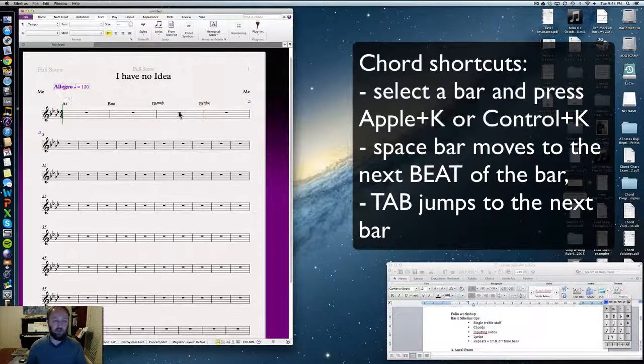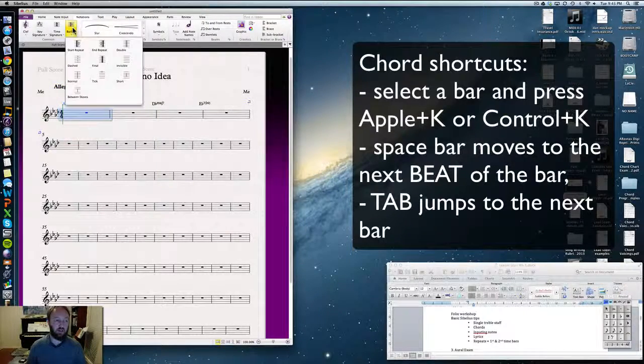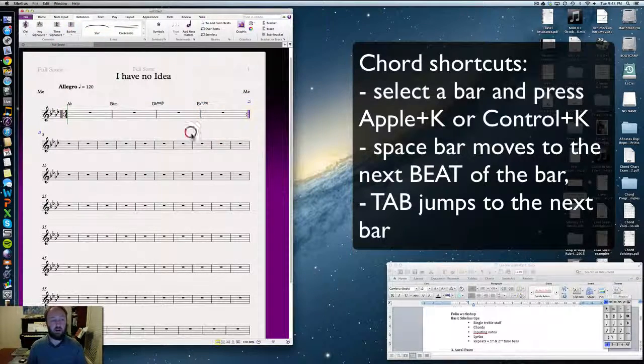If I wanted to put in a repeat mark, you should remember how to do that. That's in the Notations tab. I select the bar that I want. I want to start the repeat there. Select the bar that I want to end the repeat, and I do that. I can even go and label it verse.